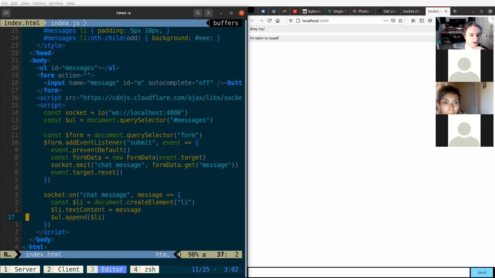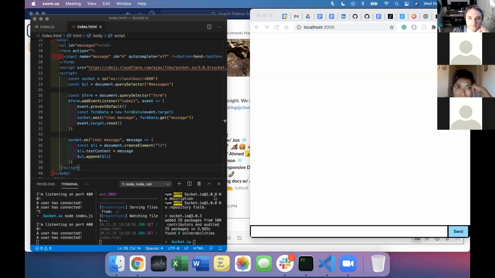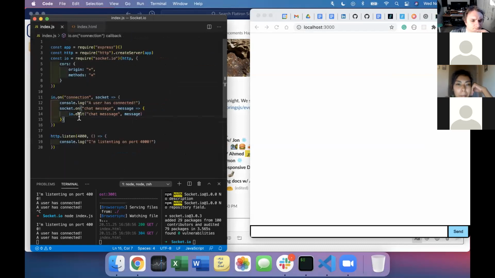I can't see what I did wrong. All right, Johnny, why don't you go ahead and screen share and let's troubleshoot. Sorry, Hagar, now you want to get to the theory. Okay, so on chat message, you're making an LI, setting the text content, appending it to the UL. Messages is there. All right, your front end looks okay to me. That's your back end.